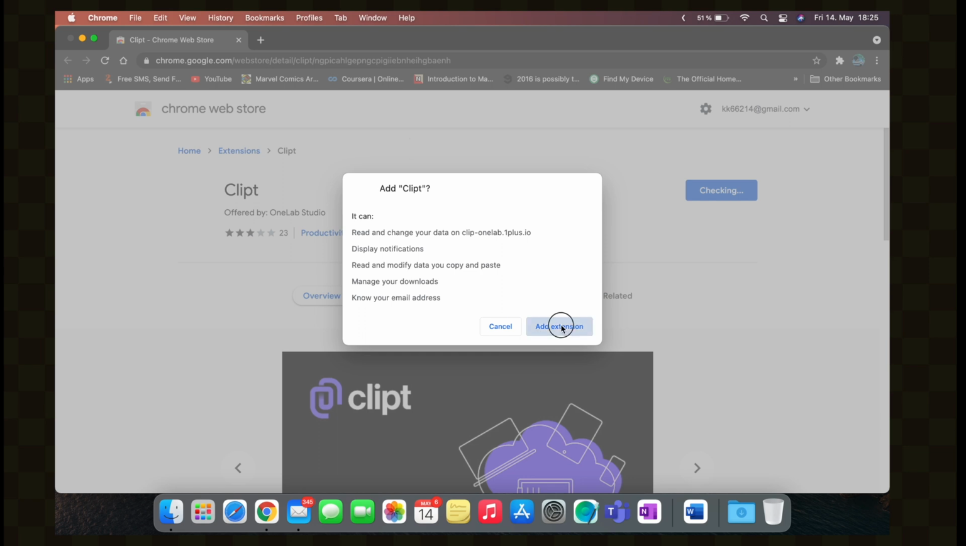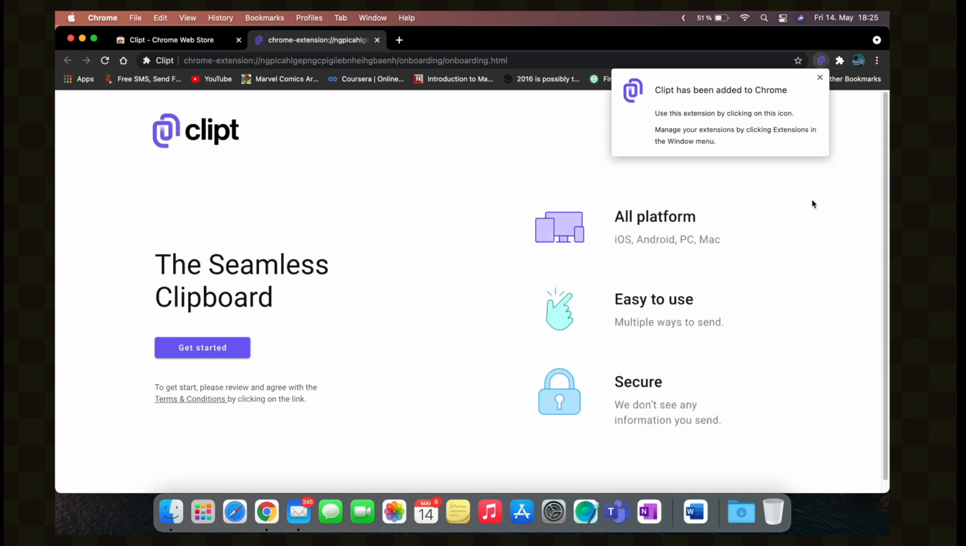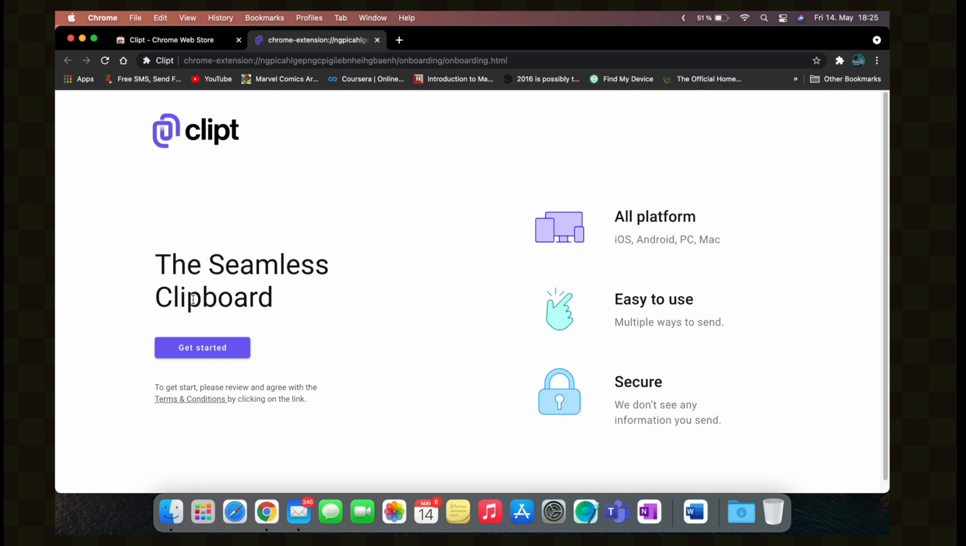Previously, it was available as an extension for Chrome, but now it's available in the Chrome Web Store for all Chromium-based browsers such as Microsoft Edge, Firefox, Opera, etc., with an iOS app in development. OnePlus claims that the data shared with Clipt is secure. So, in this video, let's see how this application works.